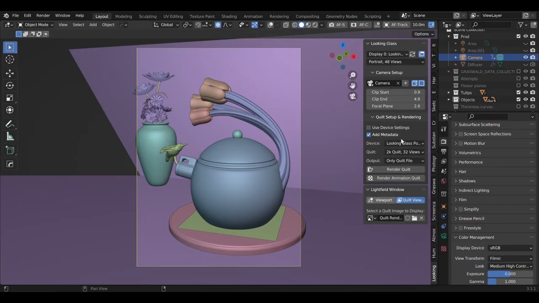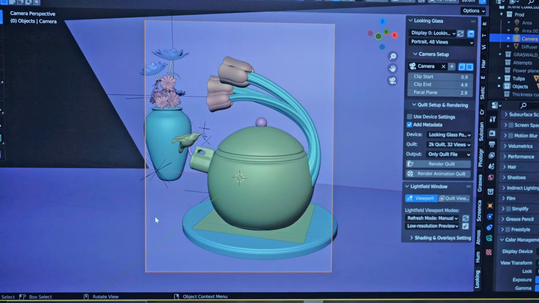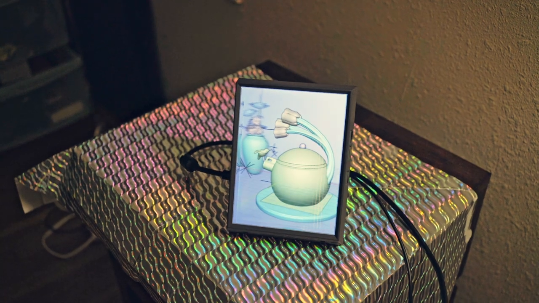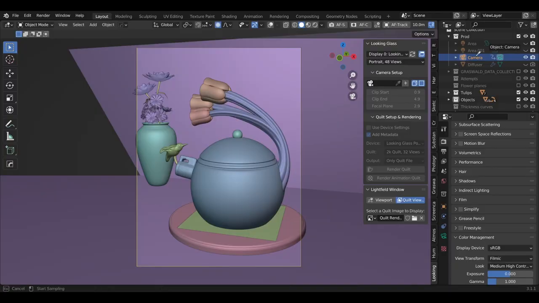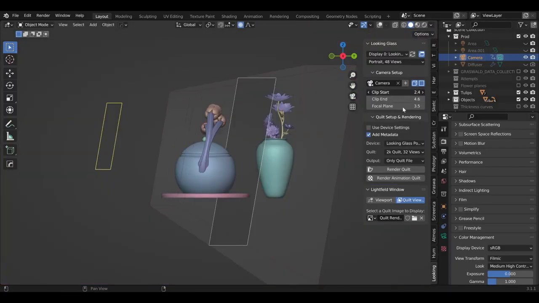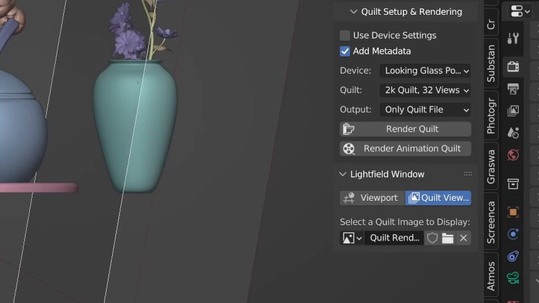Here we are in Blender. This is the Looking Glass Blender add-on called Alice. You can see it is displaying our viewport in the Looking Glass. To set this up, select the camera and adjust the view cone. The file type for a hologram of a render is called a quilt.